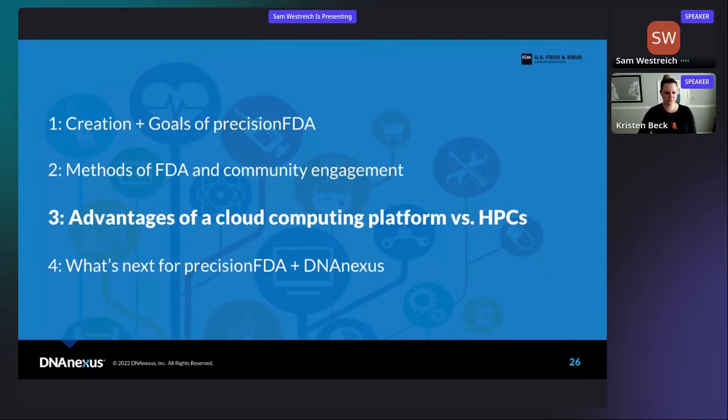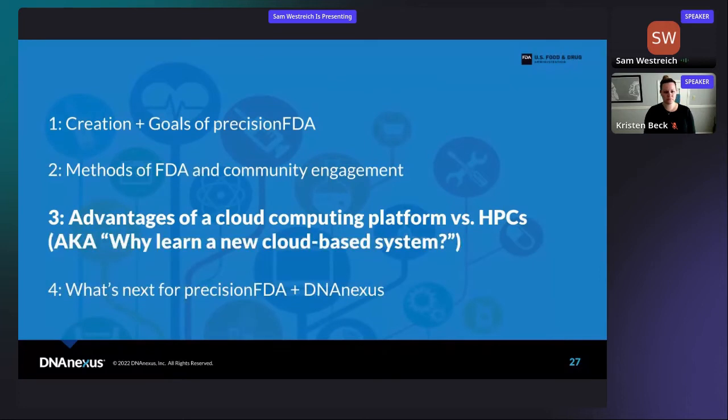Now, I just want to touch on cloud computing platform versus HPCs. This was really a big push in Precision FDA and also for DNA Nexus. This is one of the big reasons why we are around, AKA, why learn a new cloud-based system? For many folks who have been working with HPCs, or analyzing data on local computers, it can be tough to switch over to a new system, especially adapting to cloud.